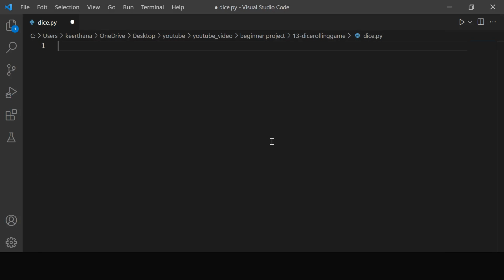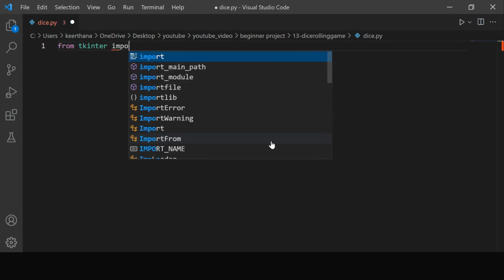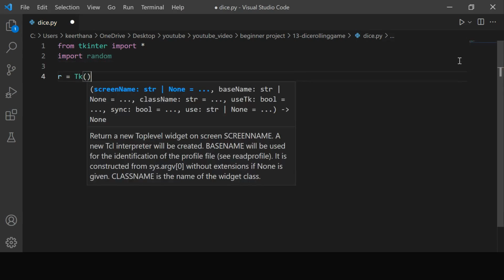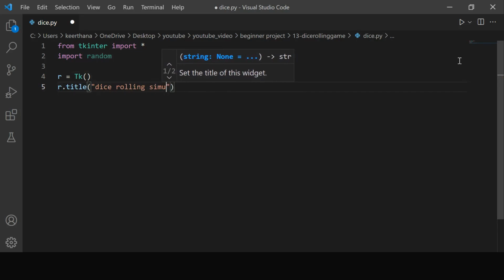I don't want to waste your time. So let's go straight to the program. First, we need a GUI window. It was created by Tkinter. From tkinter import star, and import random to generate random values. r = Tk() is used to create a window. Now I'm going to give a name to my window. r.title of dice rolling simulator.